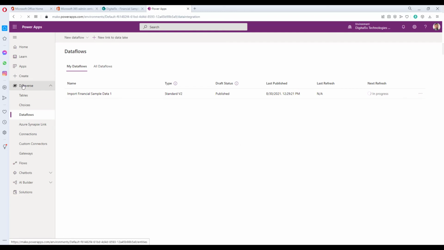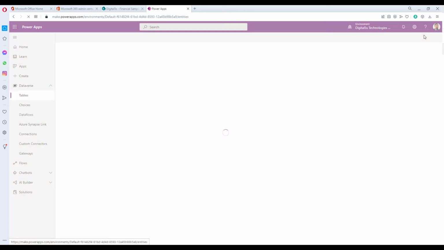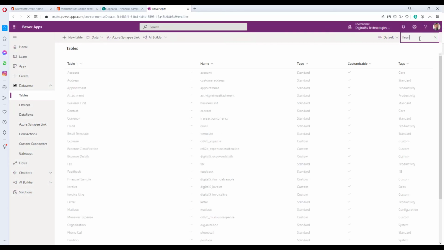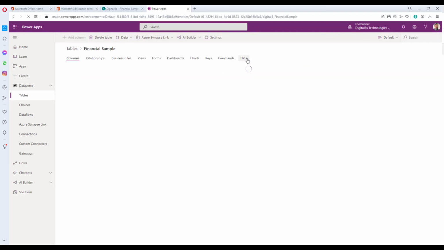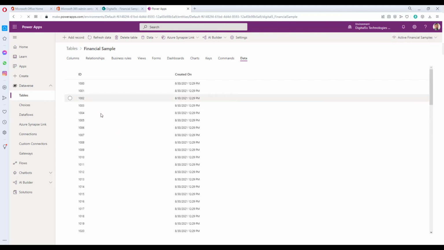So let's go back to the tables and find out whether your data is loaded here or not, because it's successfully completed. The data name is financial sample. I'm just going to grab this one. We'll go to the data, and it's loading. Okay, so you notice that it's showing ID and created on, the reason is that that's the view.